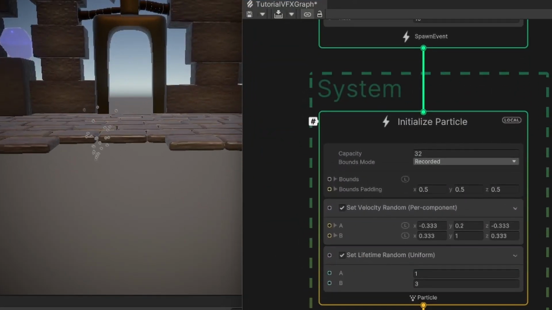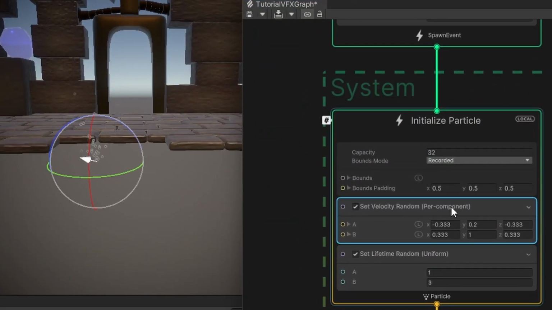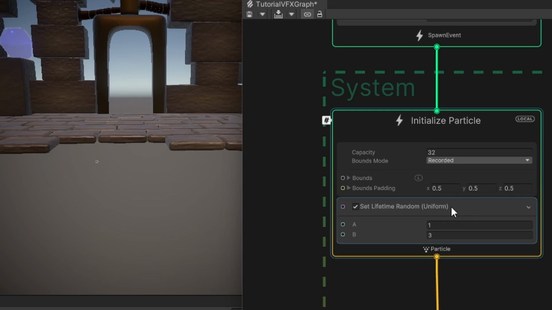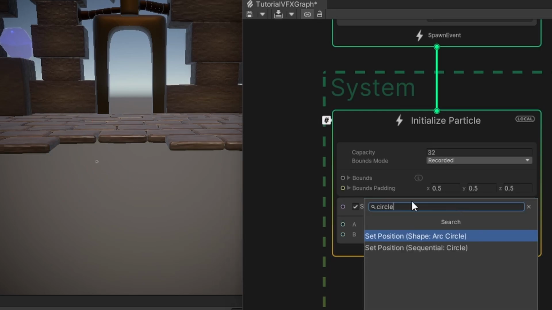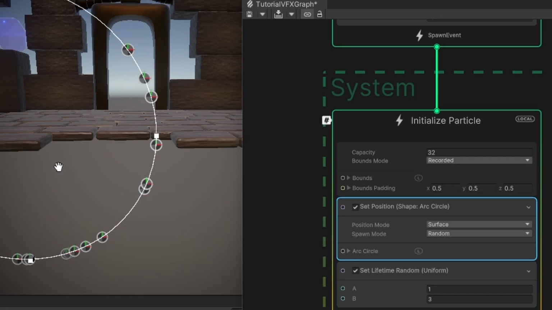Okay, so in our visual effect graph, the first thing we're going to do is set the particles to be in a circle. So we can delete this velocity. We're not going to have a default velocity. If you press the spacebar on your keyboard, you can type in the word circle and just choose the top option, shape arc circle. This will put all of your particles into a circle. You can see them spawning along this circle.